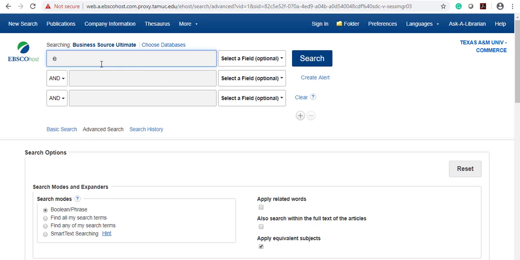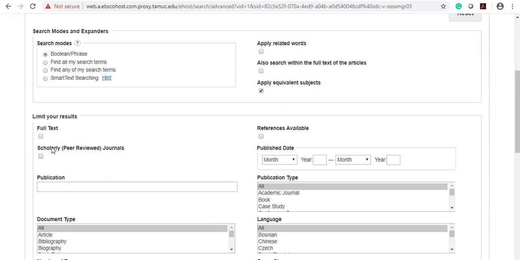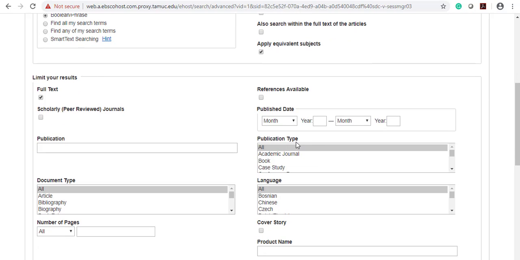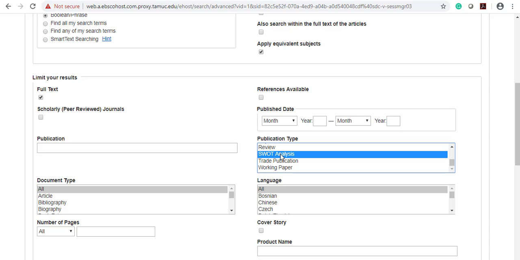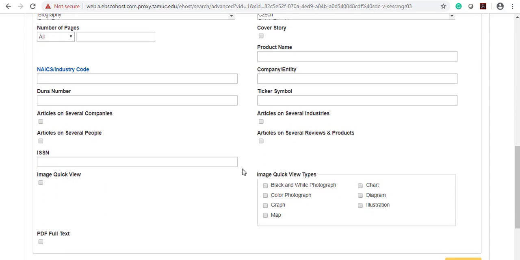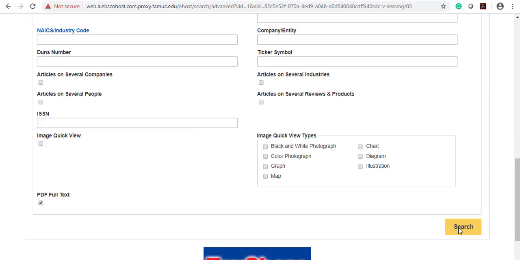Type the name of the company in the search box, for example, Walmart. Scroll down to select full text. And then go to publication type and select SWOT analysis and click on it. Select the PDF and then hit search.